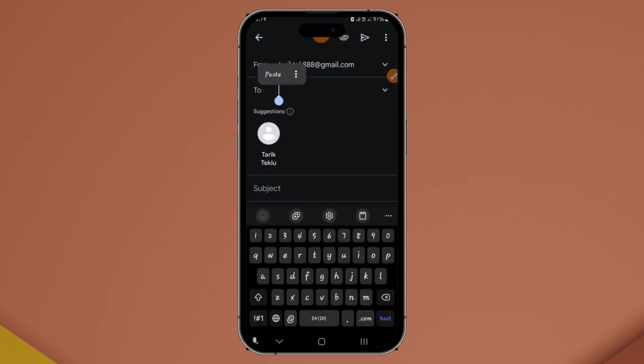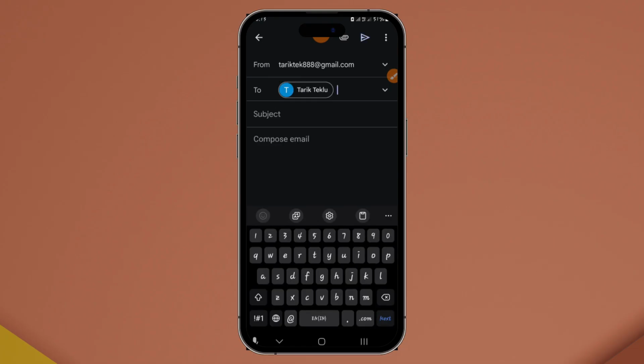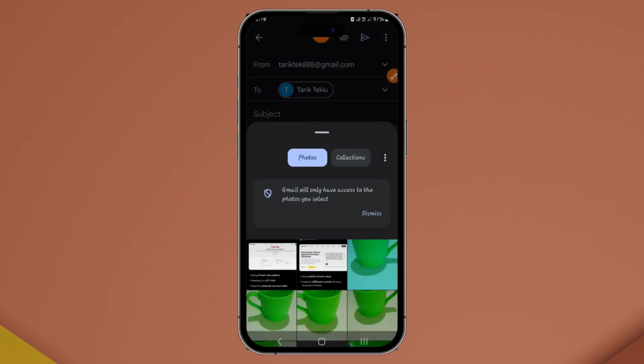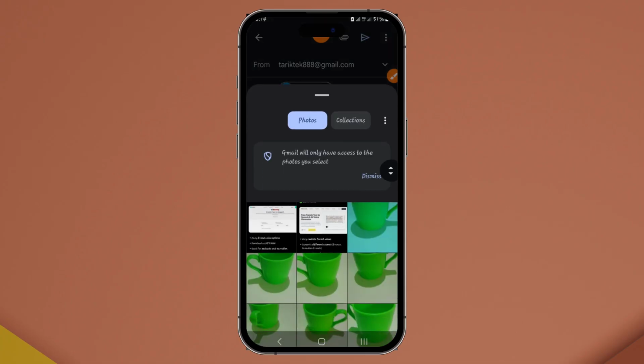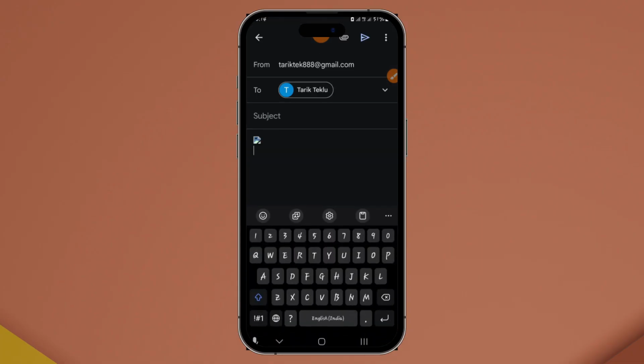In the To field, enter the recipient's email address, then add a subject and type your message in the email body if needed. To attach a photo, tap the paperclip or attachment icon at the top of the screen. From the options, select Photos. Your gallery will open. Browse and tap the picture you want to send, then press Select or Done.